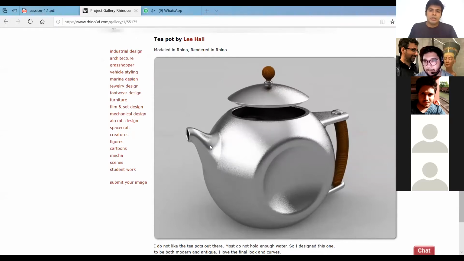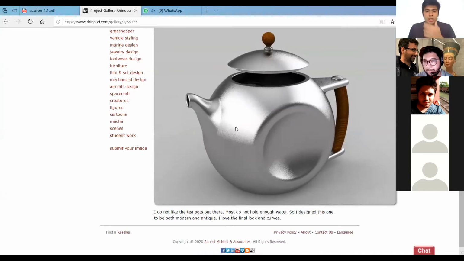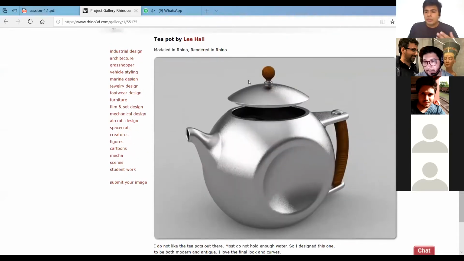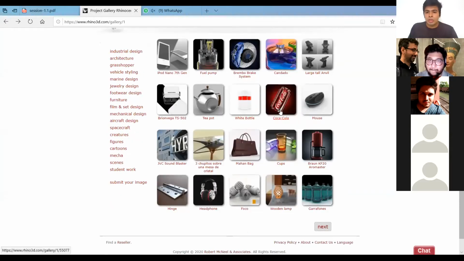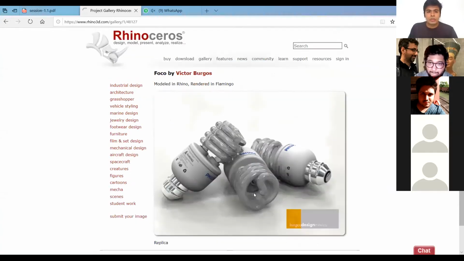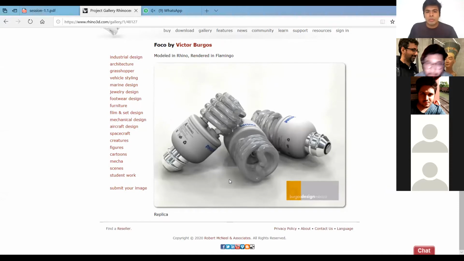made in Rhino. As you can see, it's written "Your teapot by Lee Hal, modeled in Rhino, rendered in Rhino." So it's all within Rhino itself. All the measurements, everything, the precision, the curvedness, the material effect, what will be the output, it all can be seen within this software. I think I'll go with one more. Yeah, the Phillips bulb.